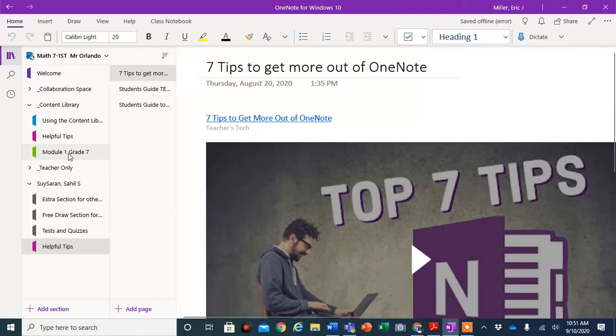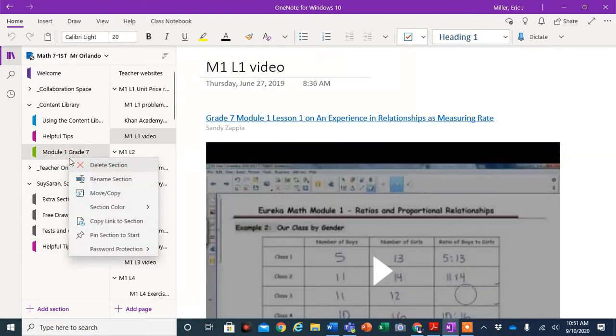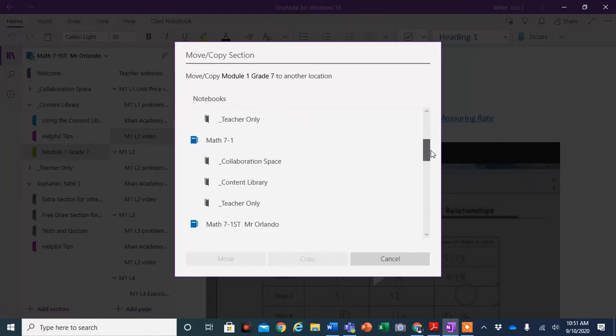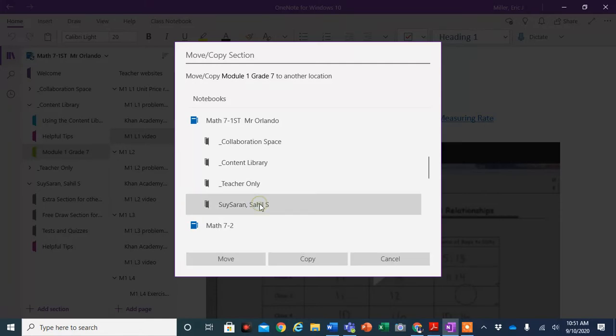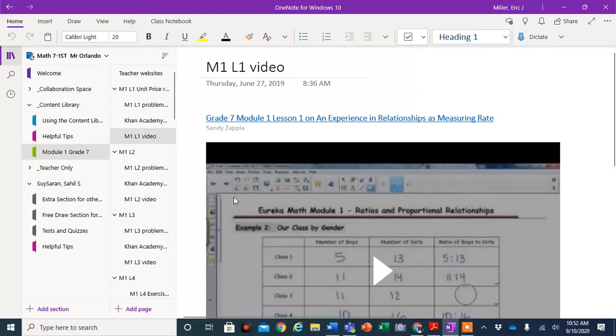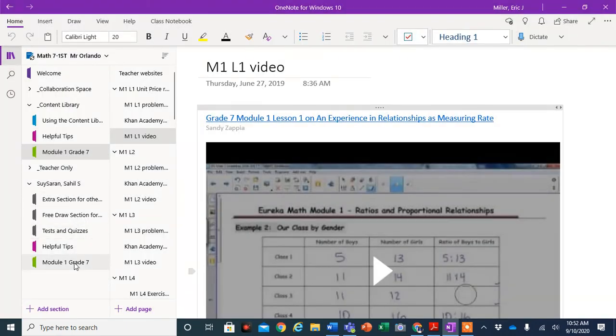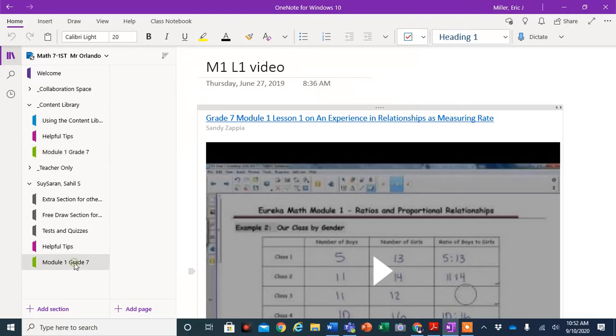So I'm going to do the same thing now with Module 1, Grade 7. I'm going to right click. I'm going to go to Move Copy. Again, you need to find your class, Math, find your notebook, click your notebook, and then click the word Copy. Only copy. When you do that, again, you should see a screen copying section. And if we see Sahil's notebook now, we see that he now has the folder Module 1 Grade 7.